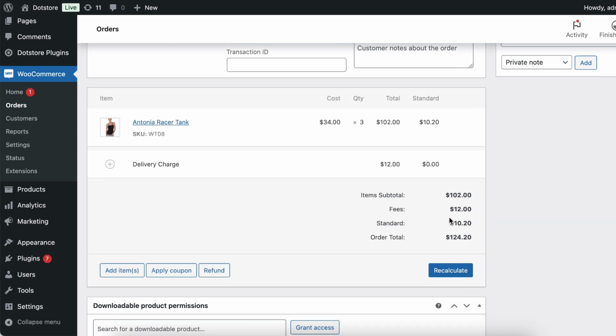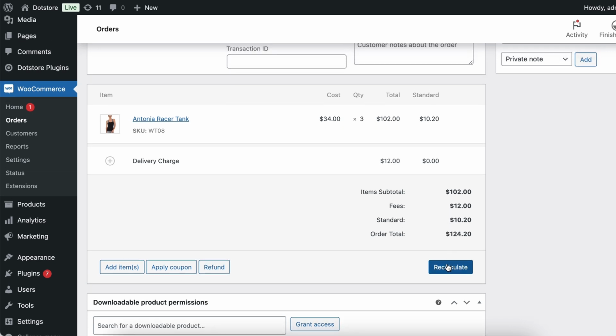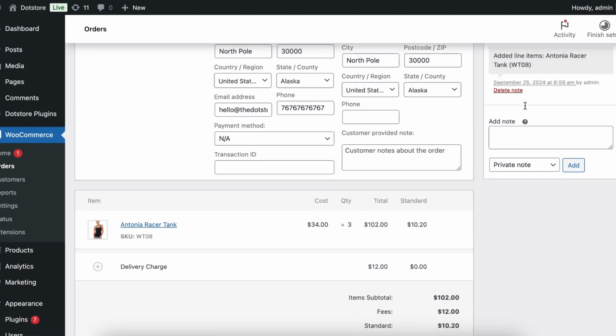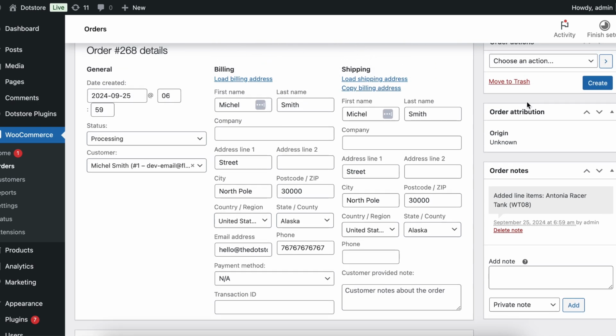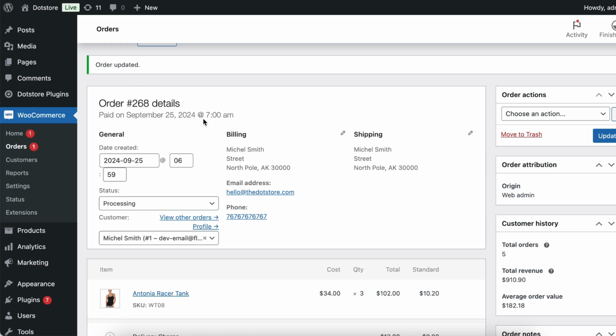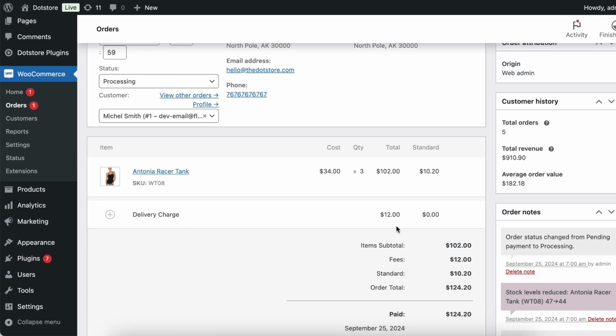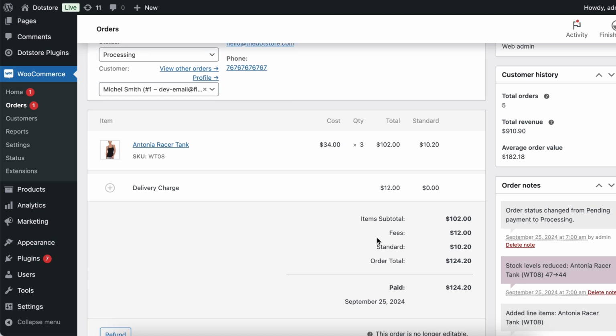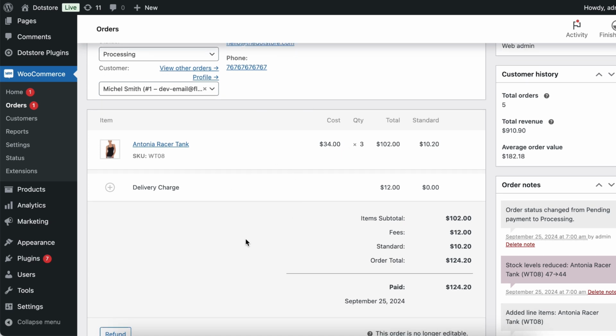Now you can click on the Recalculate button or scroll to the top right and click the Create button to create the order. Now, the order is successfully created. As you can see in the notification here, at the bottom you'll see that the fees have been applied as specified. This is how you can manually add custom fees while creating orders from the backend side.